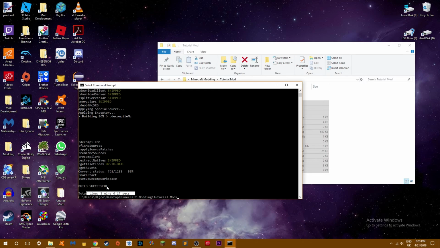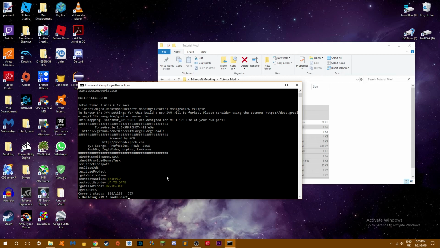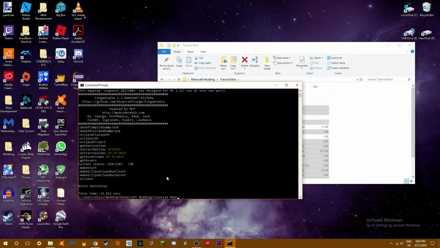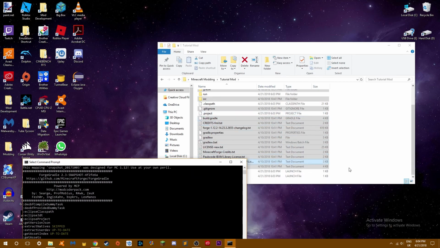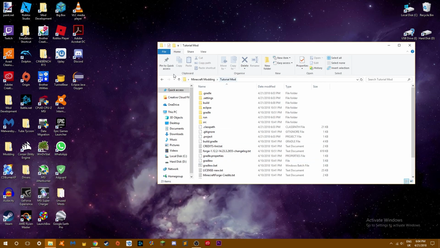So now that that's done, you're going to type gradlew space eclipse and then hit enter. And it should set up the workspace specifically for Eclipse. So I'll be back when this is done. Okay, now it's build successful and the time it took. So now we have our mod folder all set up. There's a ton more files in here. And now we can just close the command prompt. And now we are all set for the first running of Eclipse.